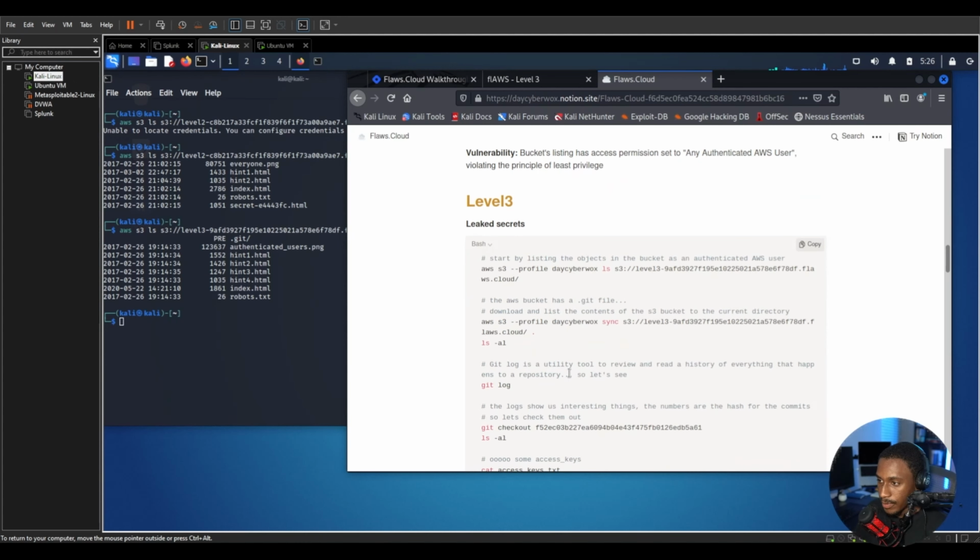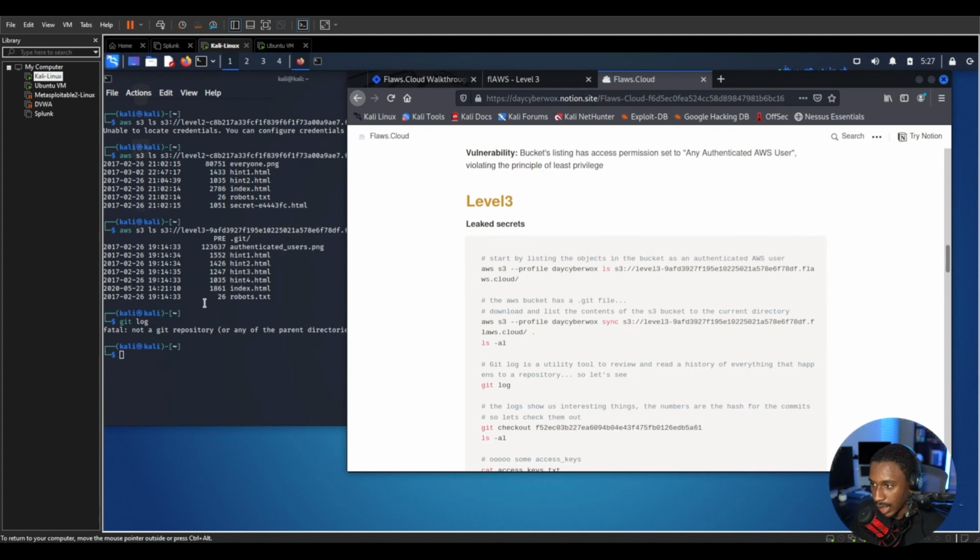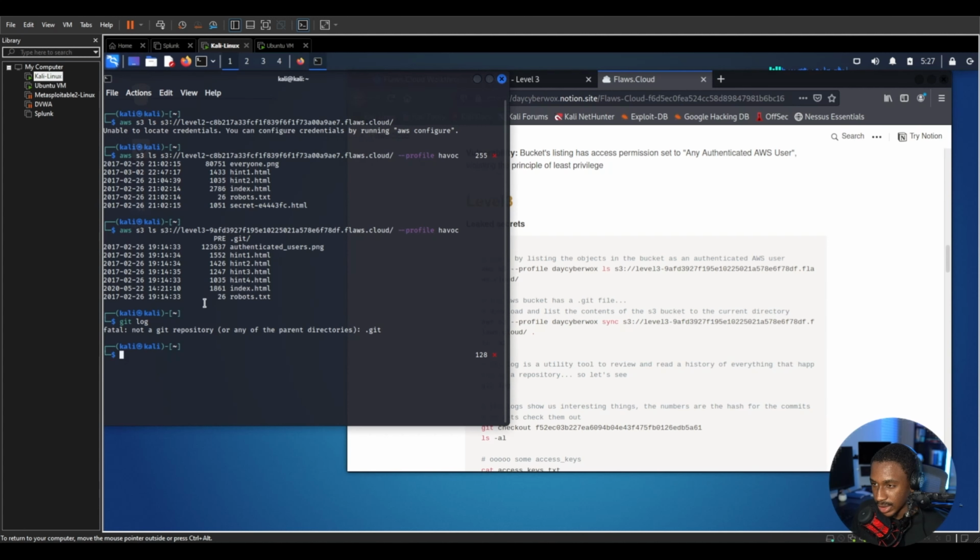We can also see we have this .git folder, and this means that there has been some code stuff going on here. We can use git log, which is a utility used to review and read the history of everything that happens in the repository. Since we know there's git here, we can use git log to find out what has happened. So let's do git log on the git repository. Actually, we first have to dump the contents of this S3 bucket before we can do a git log on that.